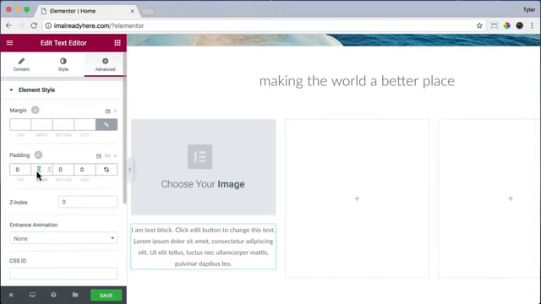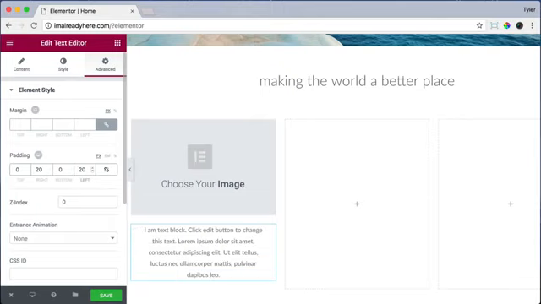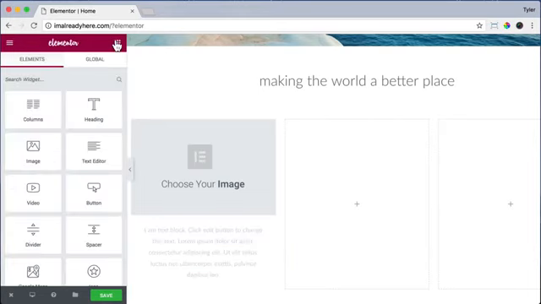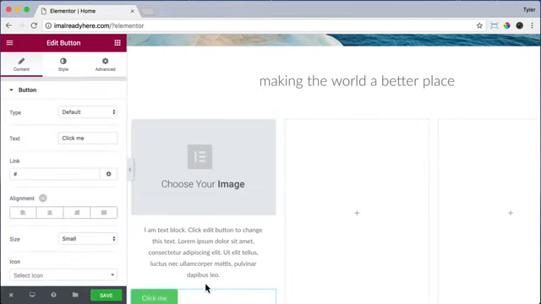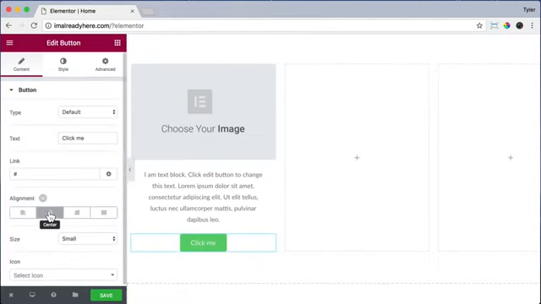And remember, padding is on the inside. So for right, we're going to put 20, and for left, we're going to put 20. This is going to give us some padding on the left and right side. Now we can click the elements icon and drag in a button. We're just going to drag that to the bottom and click on the button and align it to the center.